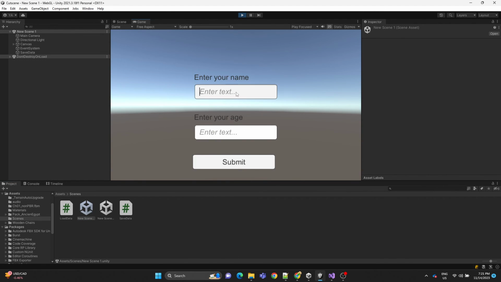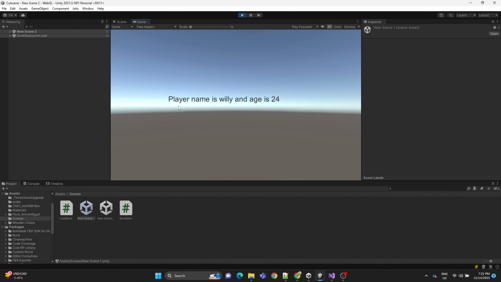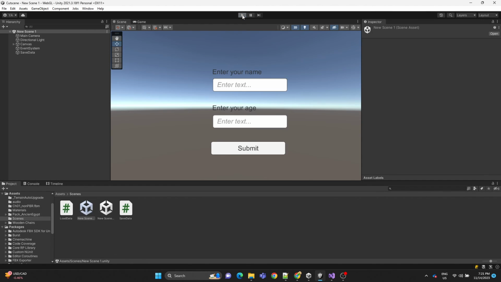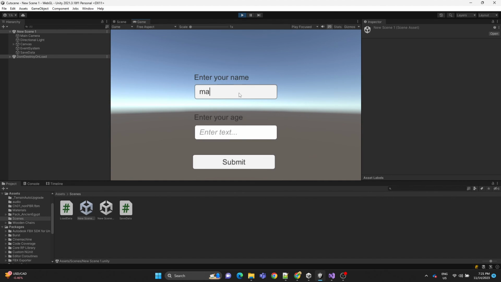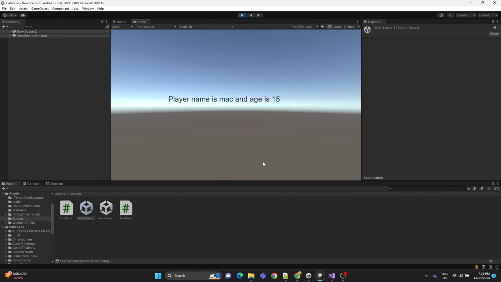Okay, let's say my name is Willie and I am 24, and then click on submit. So it's gonna say player name is Willie and age is 24. Let's try again. Okay, let's say Mac and then 15. So player name is Mac and age is 15.